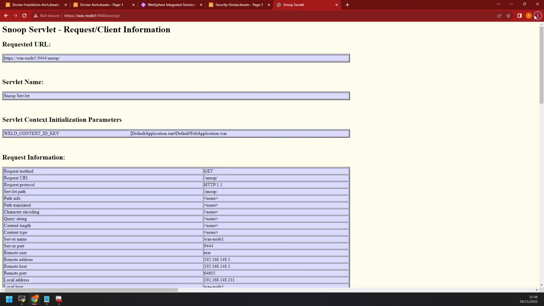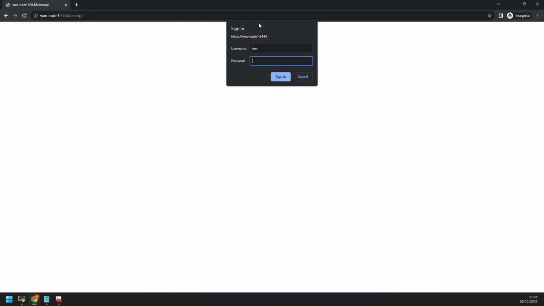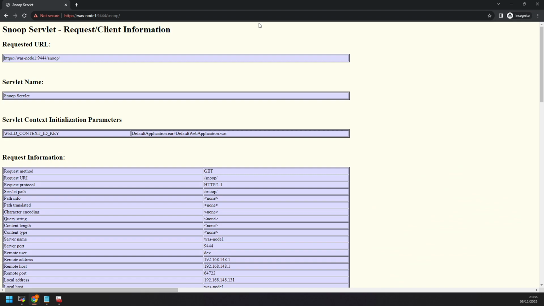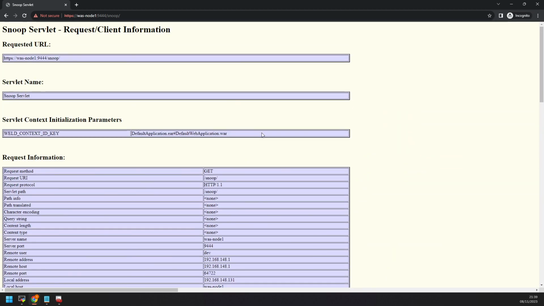All right, so now the server came back up. Let's just try to browse it with the incognito mode, see if the website works. I'm typing dev and accessing the application. The application seems to be working fine. There seems to be no issues with the application, so that's one way of accessing it.